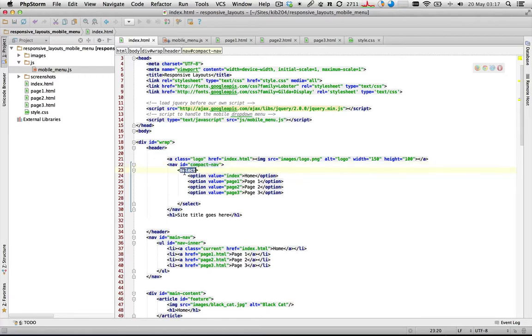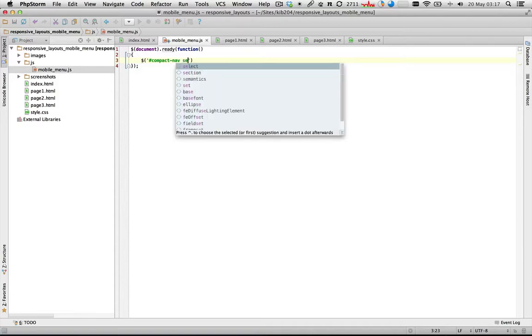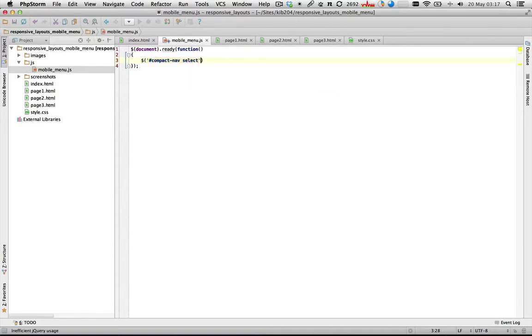So I can select this select element by going compact-nav space select. Okay, now to put an event listener on this to detect whenever the value of that select drop-down menu changes, I can say .change.